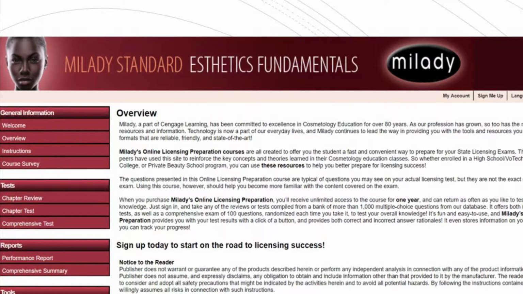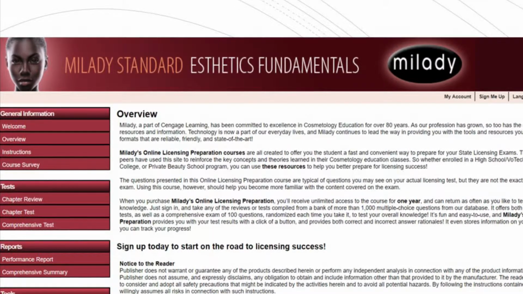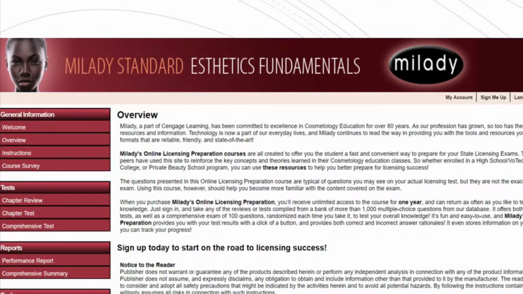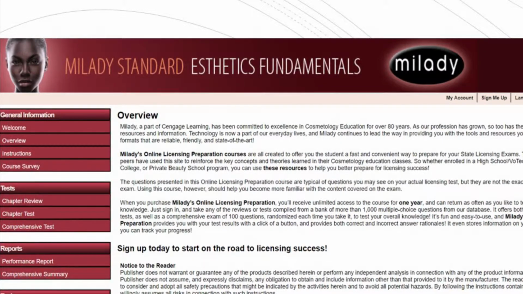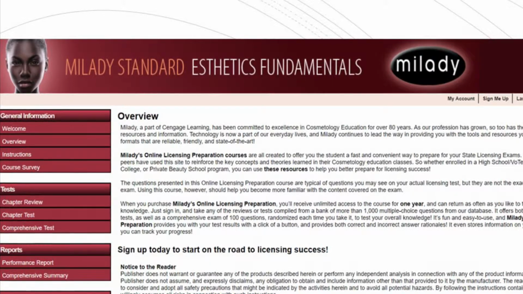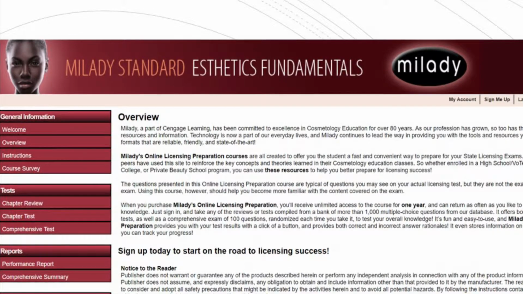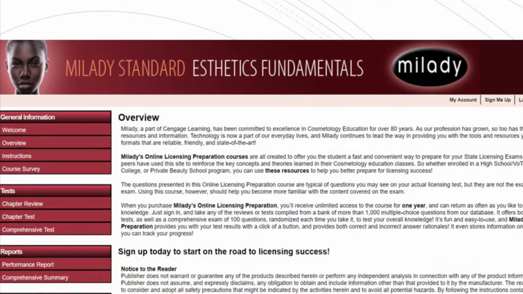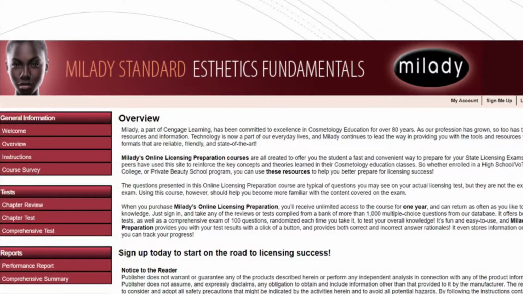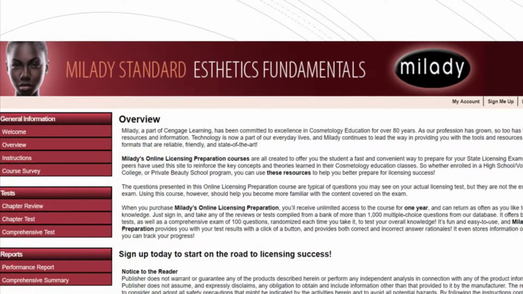Remember, you have unlimited access to the course for 1 year and can return as often as you like to test your skills and knowledge. Just sign in and take any of the reviews or tests compiled from a bank of more than 1,000 multiple choice questions from the Milady U database. It offers both review and chapter tests, as well as a comprehensive exam of 100 questions, randomized each time you take it, to test your overall knowledge.